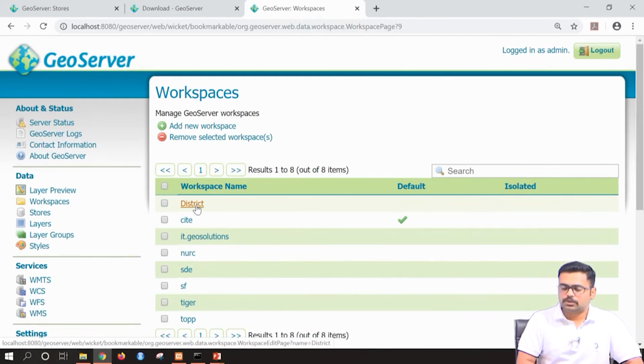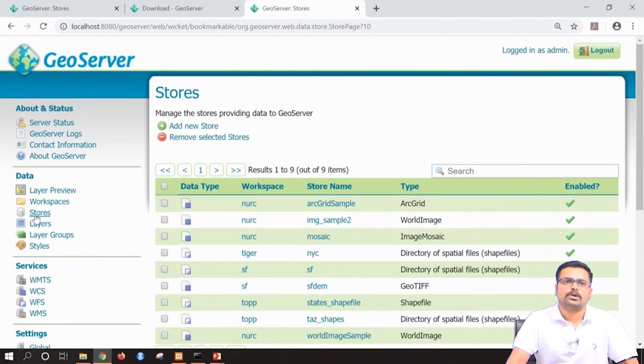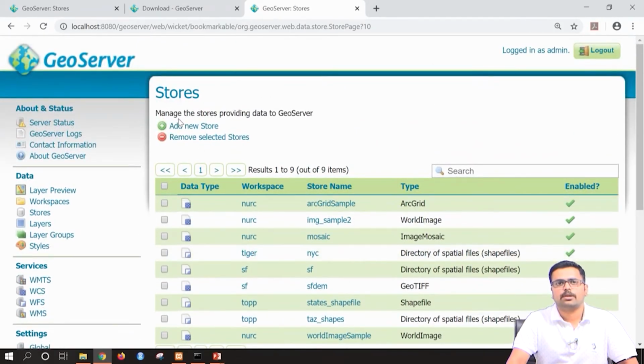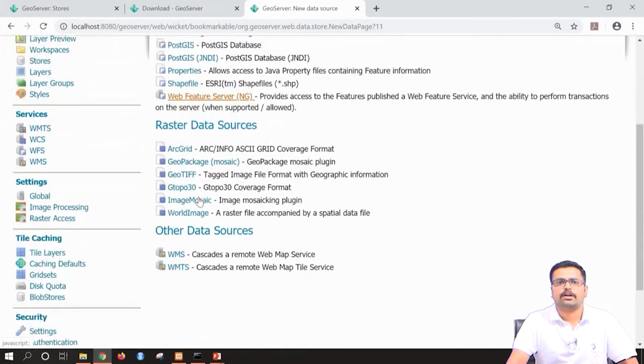Now the second step is to create a store. A store can have all kinds of raster or vector or any other kind of geospatial data. So the hierarchy is, first is workspace. Under workspace you have a store, and under stores you can add layers. So let us now see how to add a store. When you click on store to the left, it will go to the store tab. Here you can see by default there are already several stores existing. Here I will go to add new store. Now you can see new data source. Maybe it is raster data or vector data or any other kind of WMS or WMTS layers.